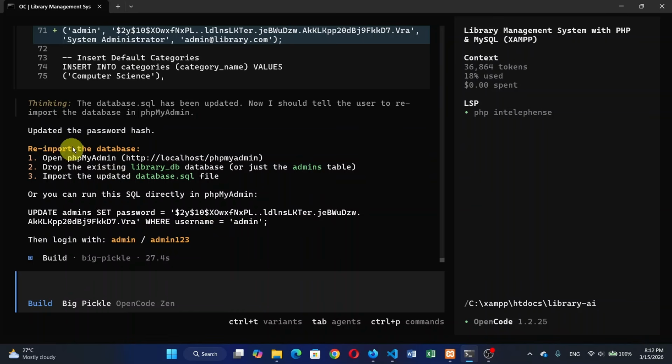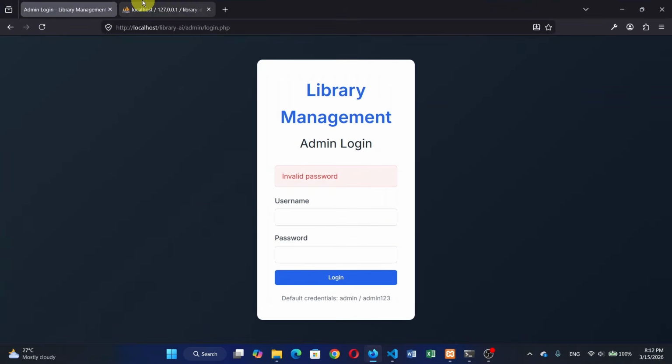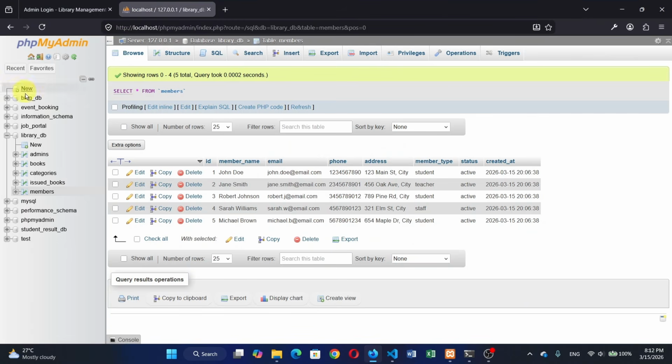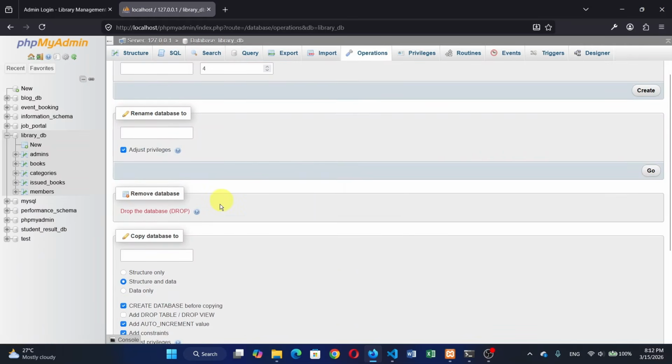Now to solve the password issue, here is the solution. You can see. What you have to do is drop the database if it exists. So we are going to copy this. Let's go back to the browser. Let's go back to the database, localhost slash phpMyAdmin, and from here we're going to delete this. So go for the operation, then drop the database.